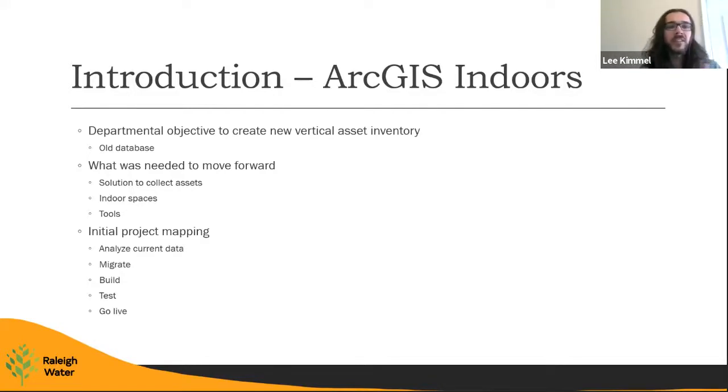So we analyzed our current data, so our spaces in our previous database. And as I said before, we didn't really have any of those spaces really identified. So part of the objective was to go out and identify spaces, find all the data that we have, CAD data, line drawings of structures, as well as any asset data that we could migrate.